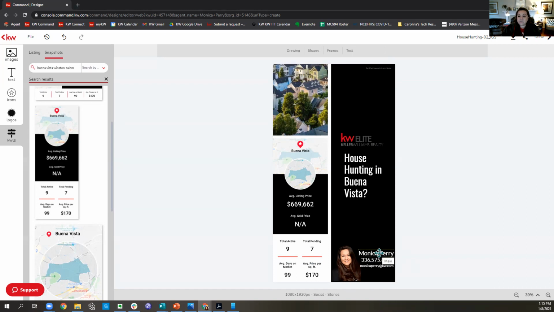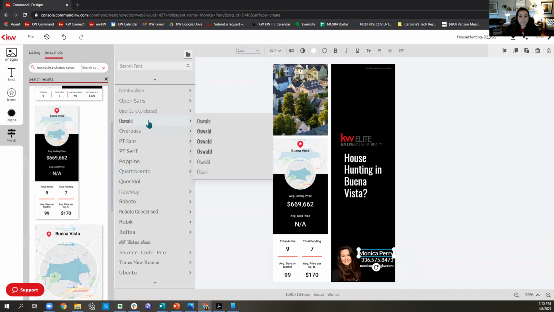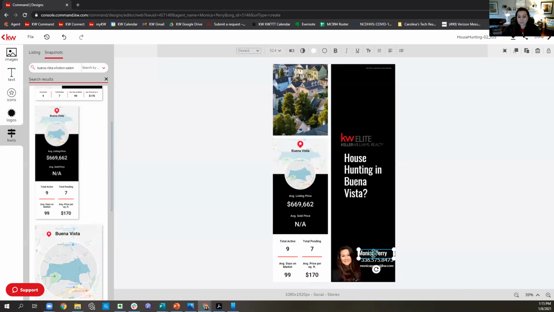You can change out these fonts. I can click on my name here, come up, got tons of fonts, y'all. Right? Oswald's one I use quite a bit. You see you get several options with how bold that looks. So I can actually change my name to make it stand out a little bit more.